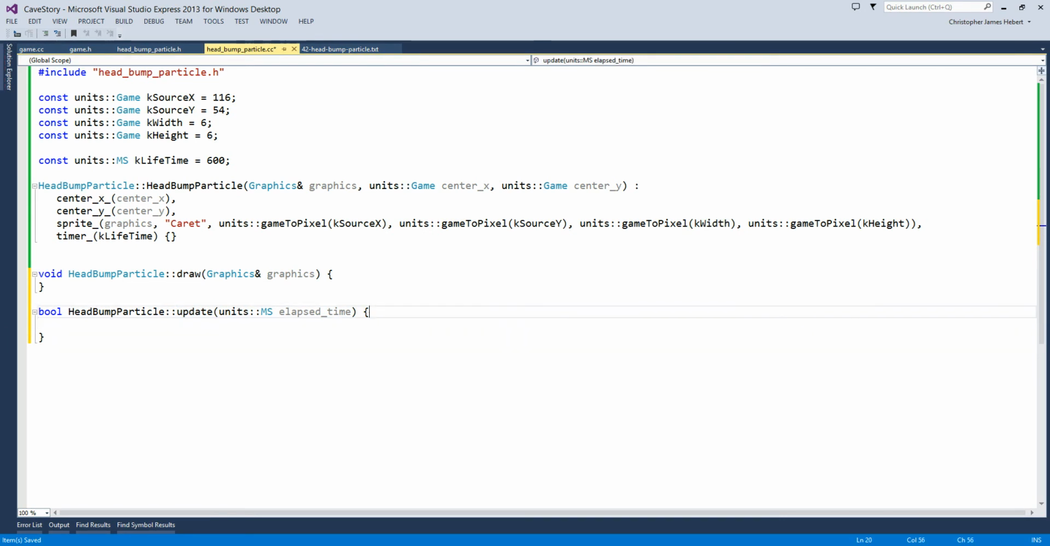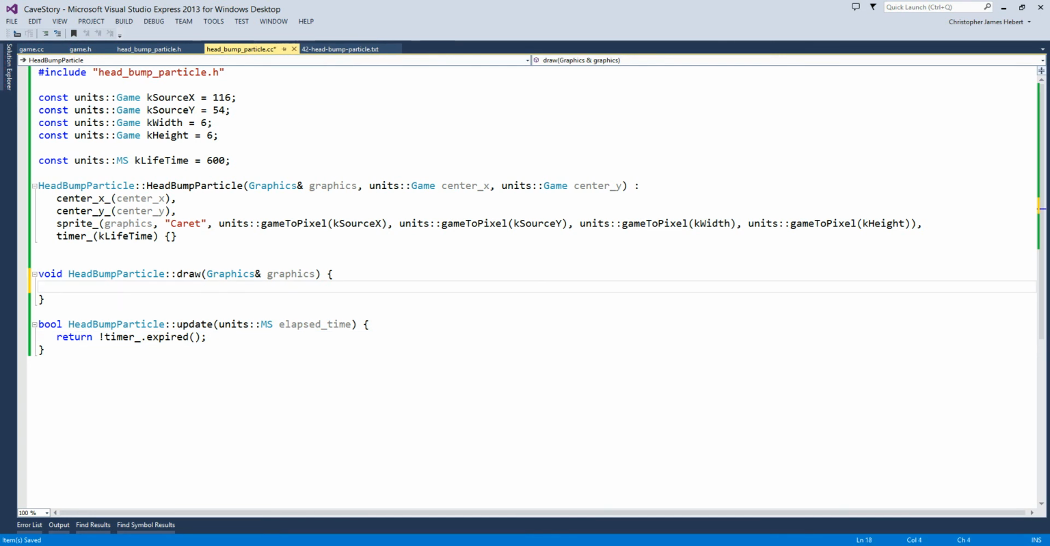So for our update, we're just going to return not expired, or return not timer dot expired. So as long as we have some lifetime left in us, we are still alive. But that doesn't have any effect yet because we aren't doing anything in game to deal with that.